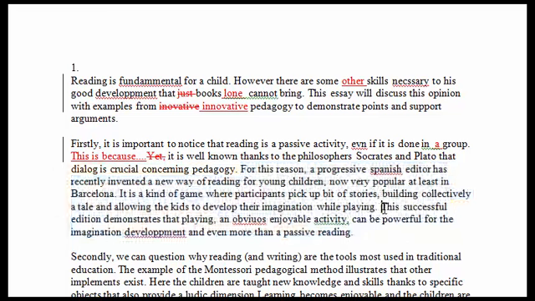Then your closing sentence is quite good. Just begin with therefore, and you can just say, therefore, it's clearly the case that other activities apart from reading develop important academic skills.